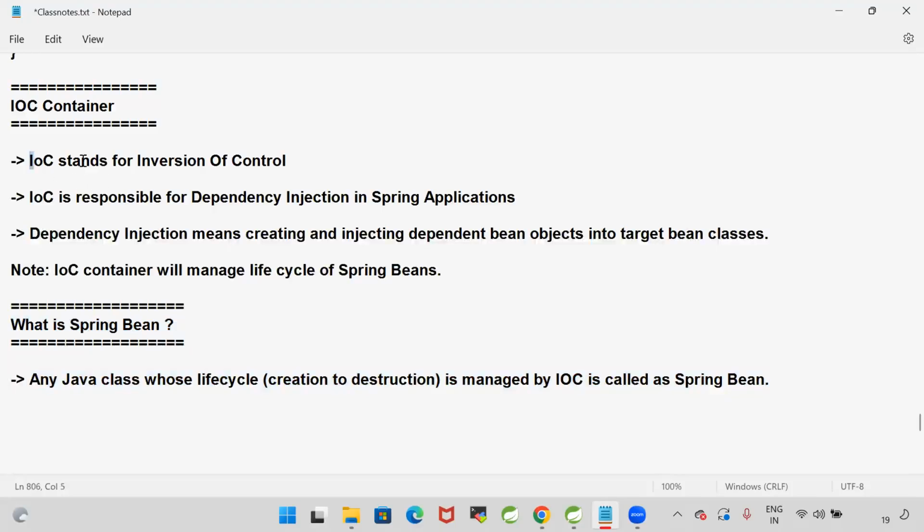IOC stands for inversion of control. IOC is responsible for dependency injection in Spring applications. What is the meaning of dependency injection? Creating and injecting dependent bean objects into target bean objects is called dependency injection. Who will manage that? IOC. What will IOC do? The IOC container will manage the life cycle of the Spring Beans. So what is a Spring Bean? Any Java class whose life cycle is managed by IOC is called a Spring Bean.